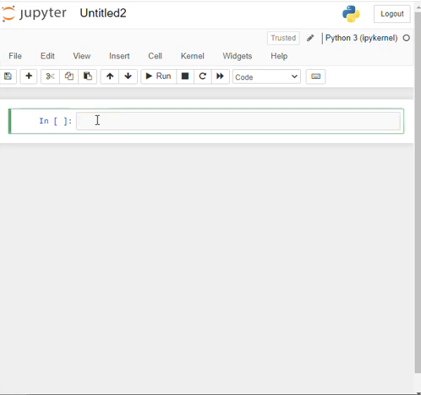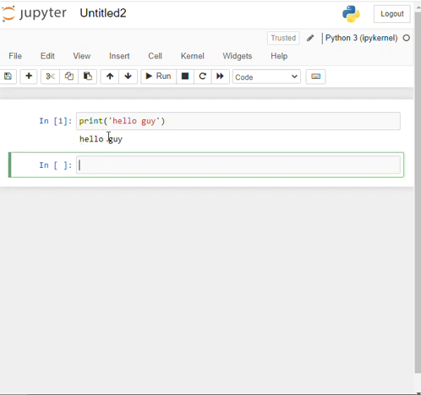I want to show the class a bit of Python syntax using the print function. This is a print function, a Python built-in function. It can be used to print out a message. So let's assume I wanted to print a message, maybe "Hello guys", which is a string. When I run it now, it's going to print it out. The print function was the one that performed that.